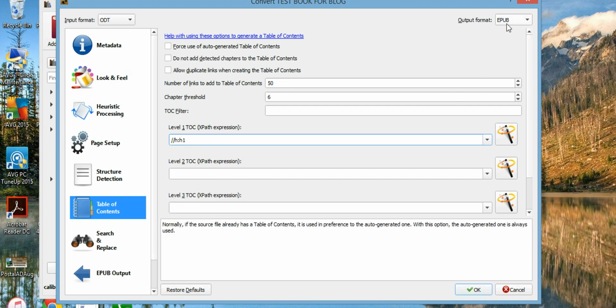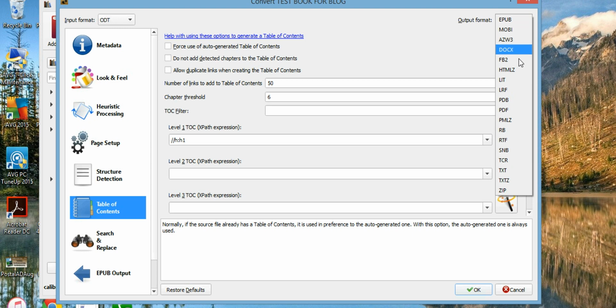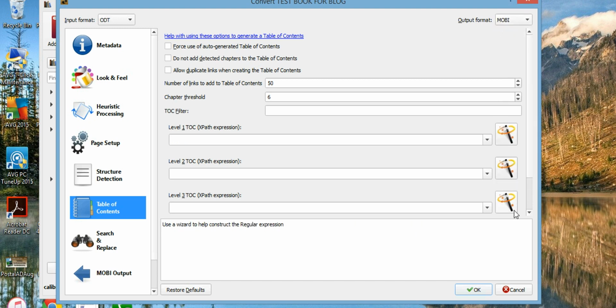Up here, it's going to give you the output that you want to convert it to. Like, you can do a zip file, you can do a PDF. These are all your choices, but I usually do EPUBs and mobis because that's what everybody wants. I can actually upload this mobi directly to Kindle. So then we hit OK.